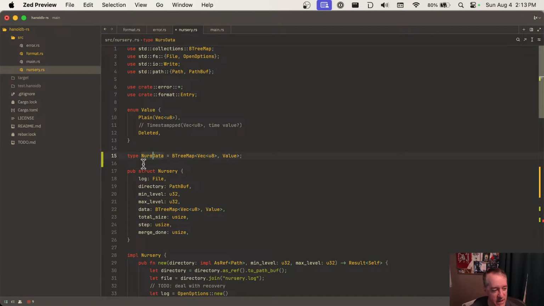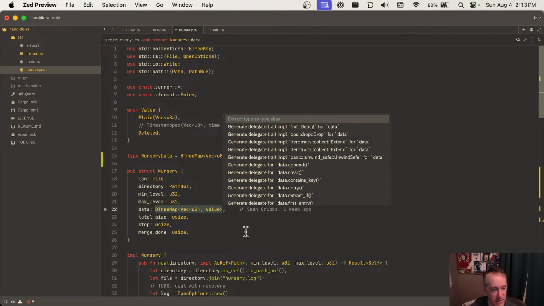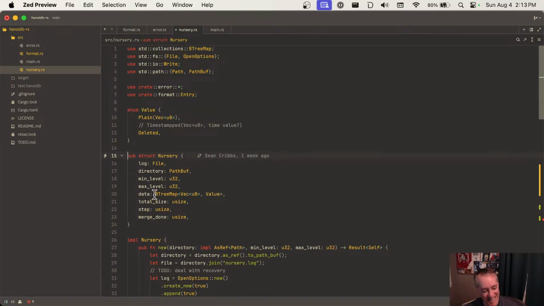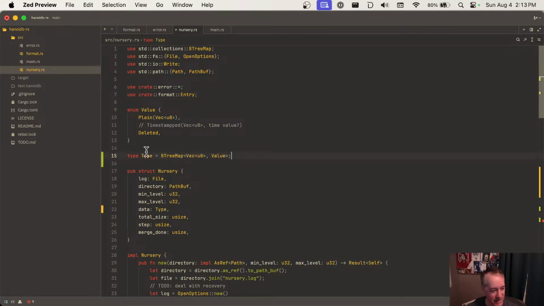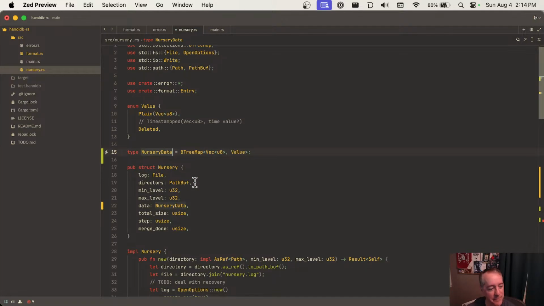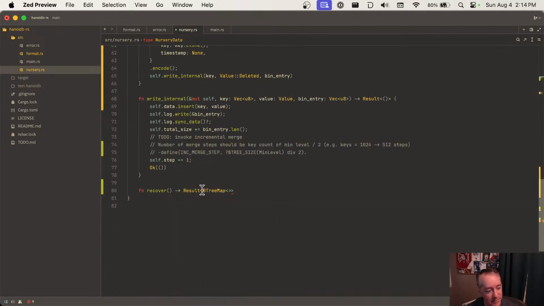Let me call it nursery data. Okay. See if Rust Analyzer will help me here. Oh, I should have done that. Here, let's let Rust Analyzer do that for me. Extract as type aliases. Yeah, let's call it nursery data. Okay. So yeah, then we don't have to type that.